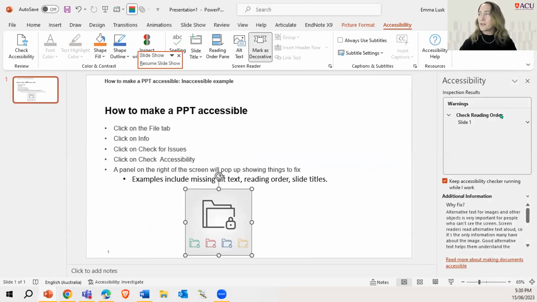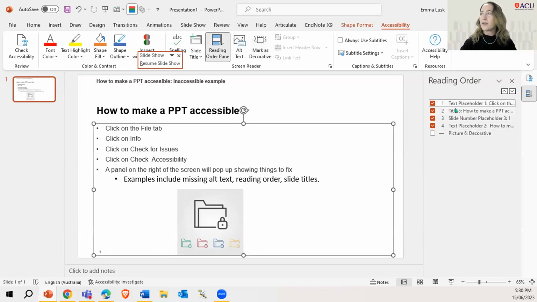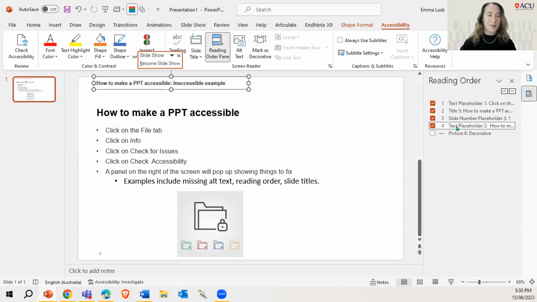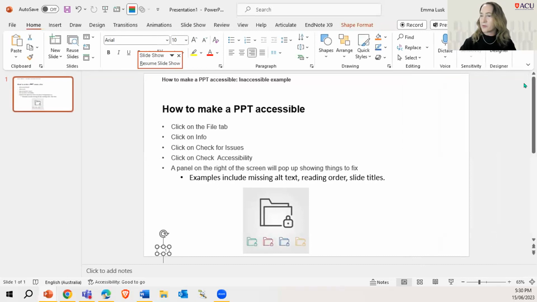Okay, if I go back to checking the reading order, I can verify the object order. Now, what this does is it shows me 1, 2, 3, 4, shows me the order a screen reader will read this PowerPoint. Now, you can see that it's all back to front and awful. So to fix this, I can use the arrows to move things up and down. And once it's accessible and in the right order, I just get rid of the buttons and this won't show up. It is now an accessible slide.